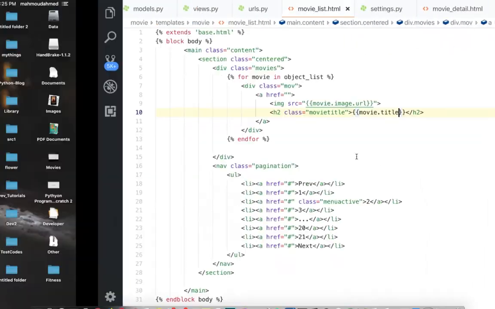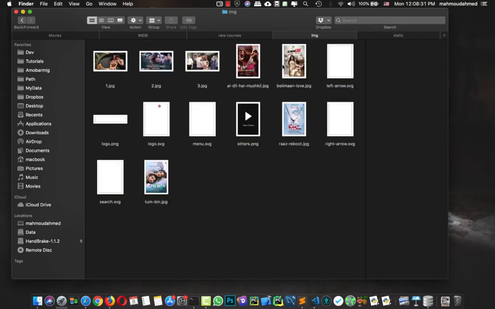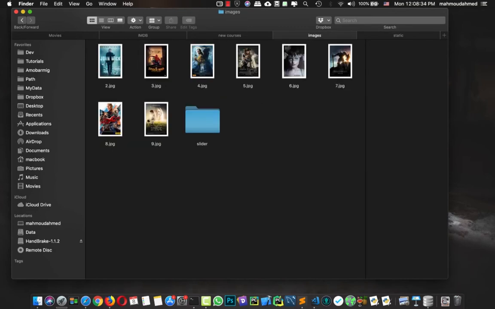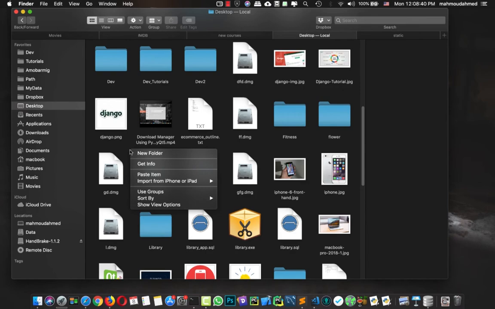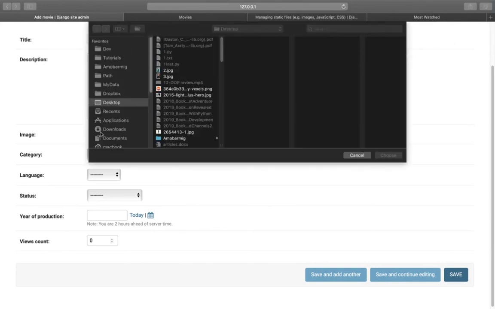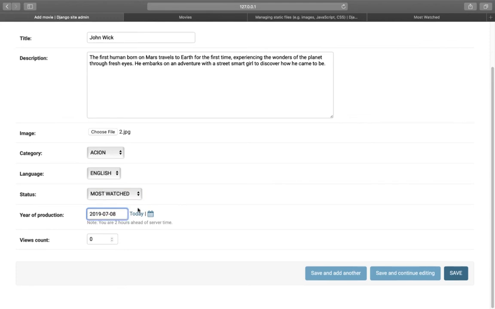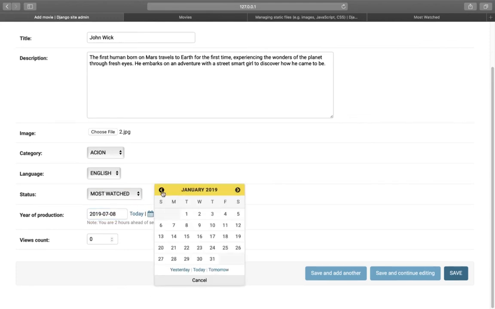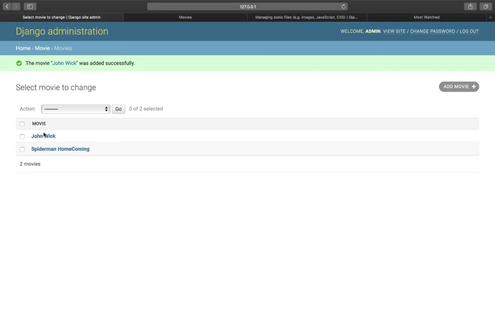So we need to copy the John Wick image in the desktop. In the movies, we have the images. So let's copy this in the desktop. So let's choose this image, yeah, like this. And the category, this is actually action. The language is English. The status is most watched. And the year of production, let's say that this is last year's production. Yeah, and let's hit save. So we've added John Wick.